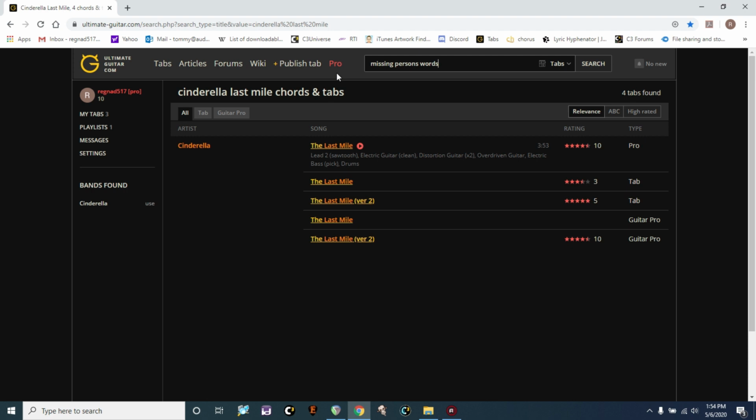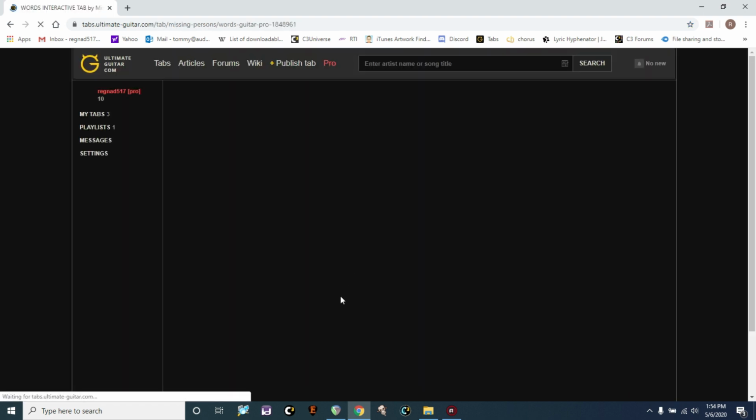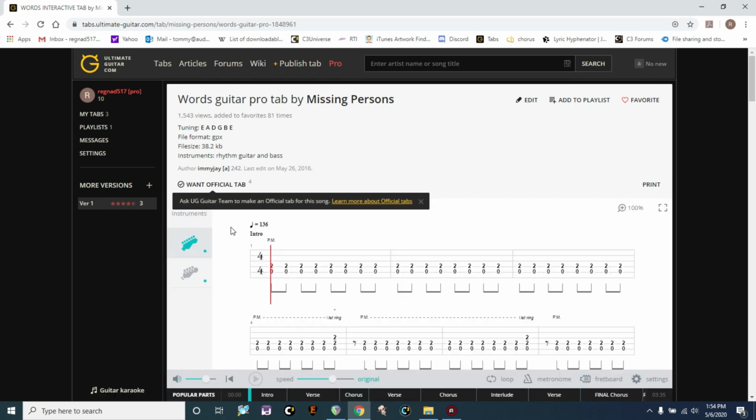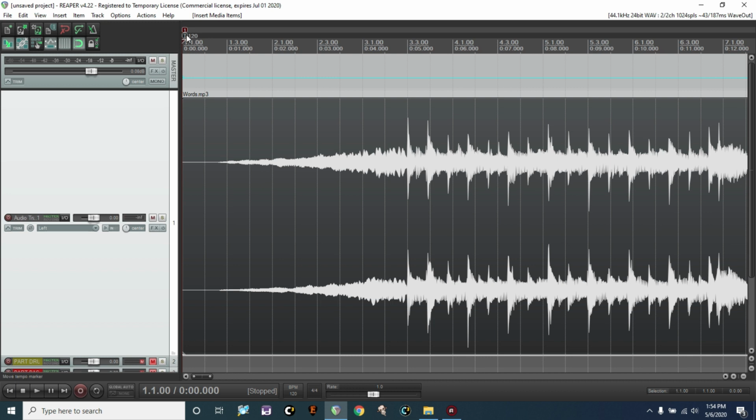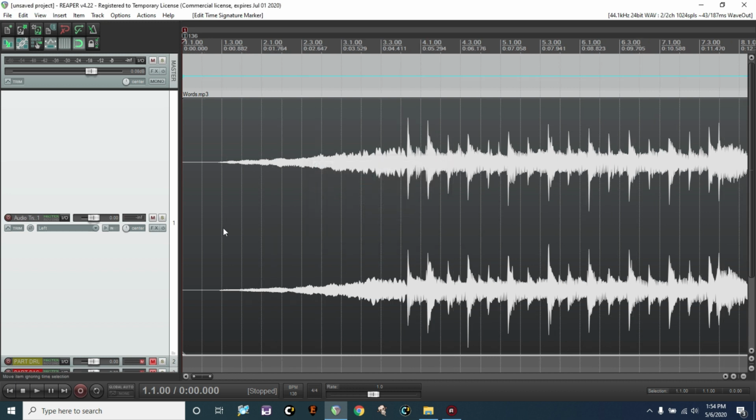What are we doing? Words. And roughly the BPM for Words is 136. Right there. So we're just going to use that as a rough start. Come up here, change this to 136, so that our count in that we set follows the same tempo and the player knows what he's in for.